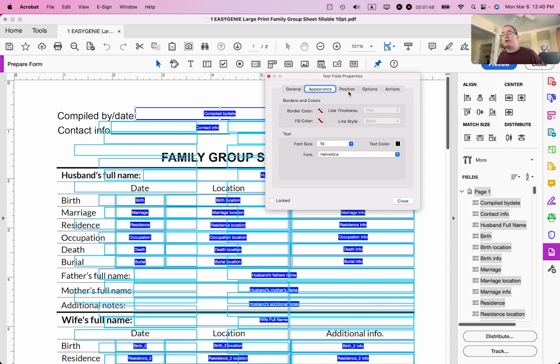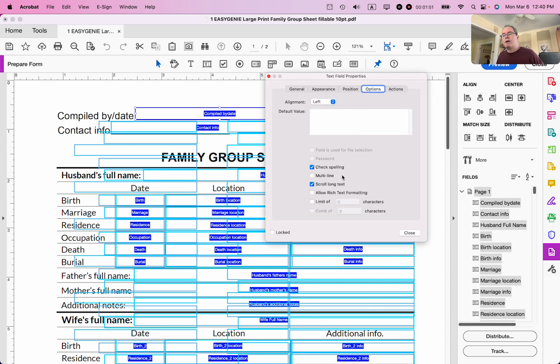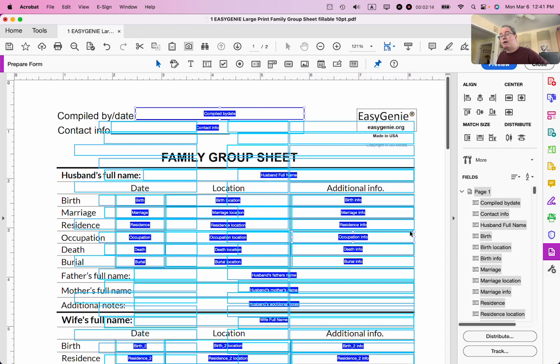What I need to do actually is to change the options, including the check spelling. I'm going to deselect that, so when people are using this form, it won't show underlined words for words that look funny. And the reason I'm doing this is because in this particular form there's lots of names. So names, of course, always trigger the check spelling function. The other thing I don't want is scroll long text, so I'm going to get rid of that. So I've done that. I'm just going to close it.